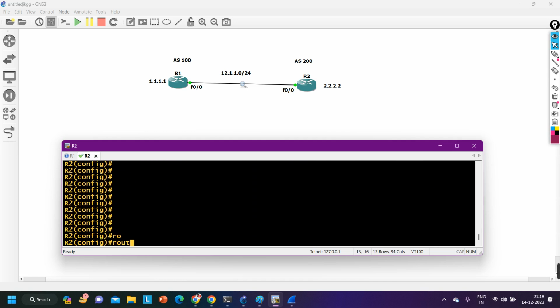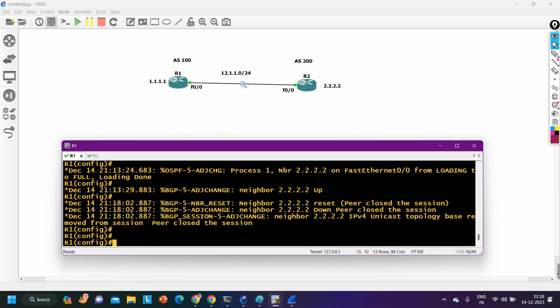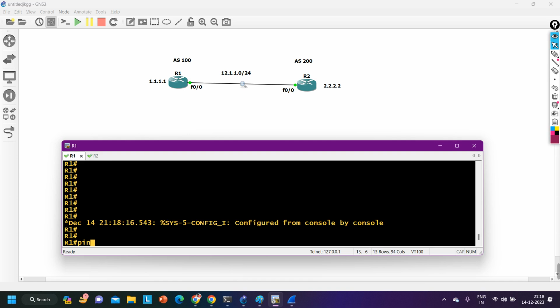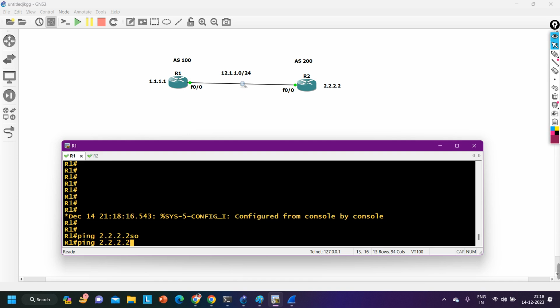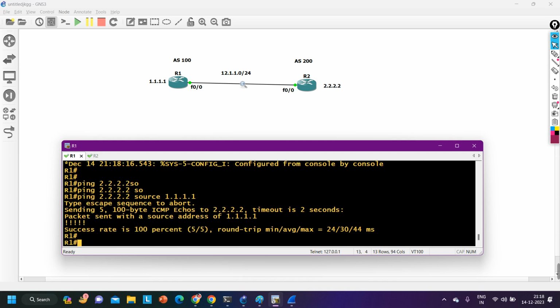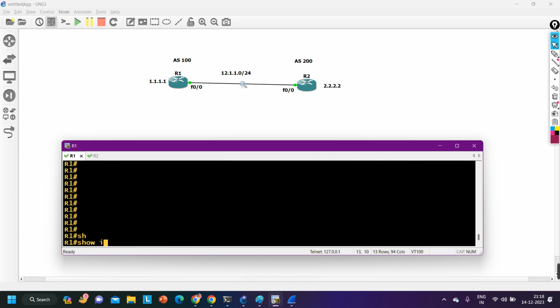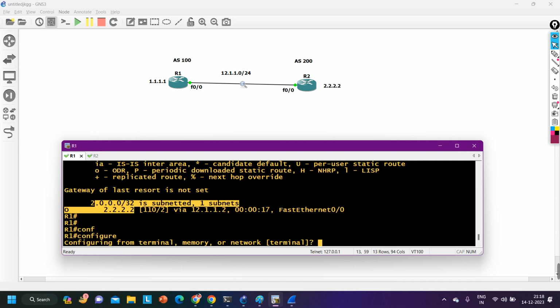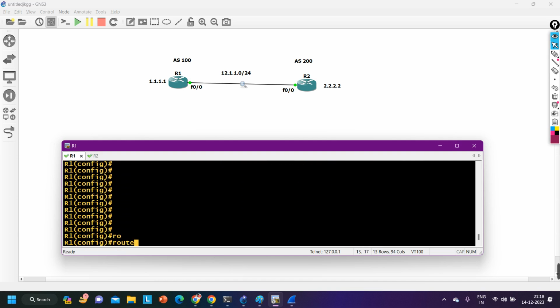Again I am going to configure router on router number 1 also. Let me remove the BGP configuration. No router bgp AS number 100. And 1.1.1.1 and 2.2.2.2 are reachable with each other. Ping 2.2.2.2 source 1.1.1.1. Both are reachable with each other through OSPF. Show ip route ospf: through OSPF this router has learned the 2.2.2.2 network. Okay, so we can configure indirect BGP neighborship.